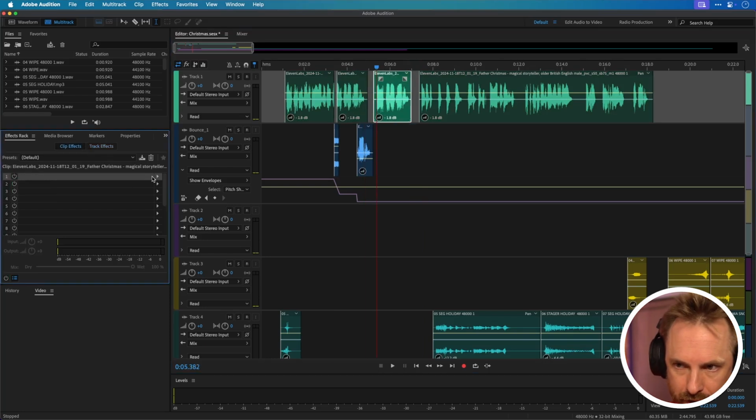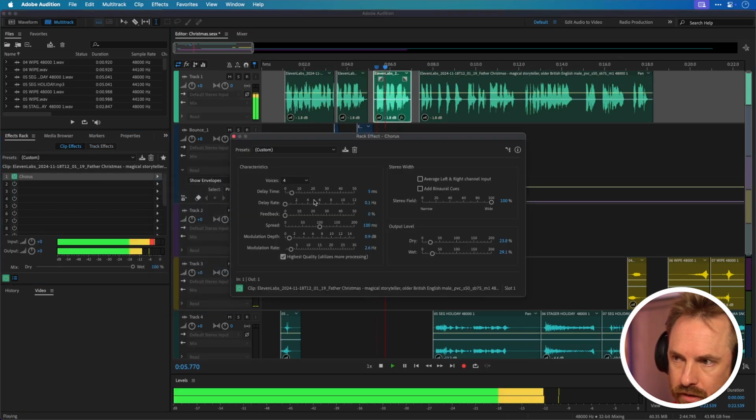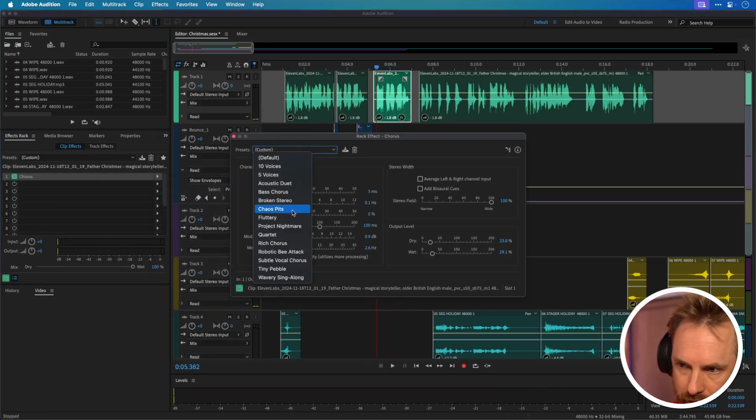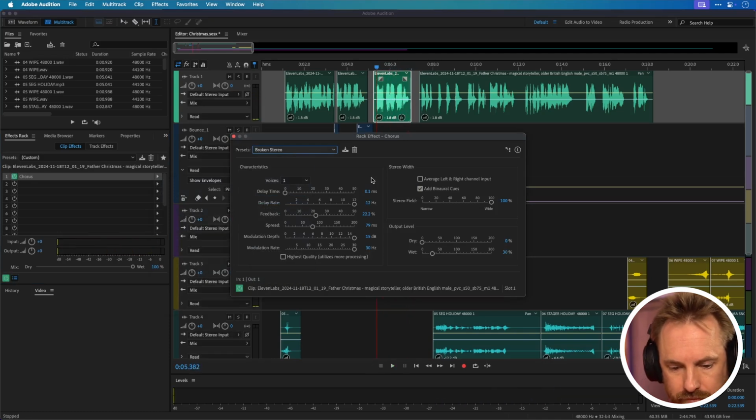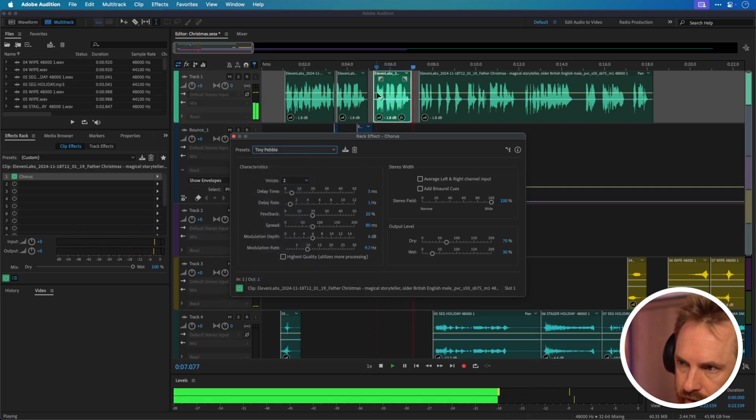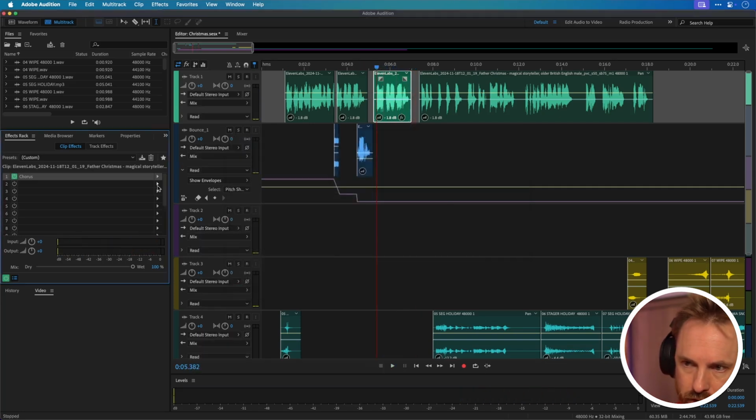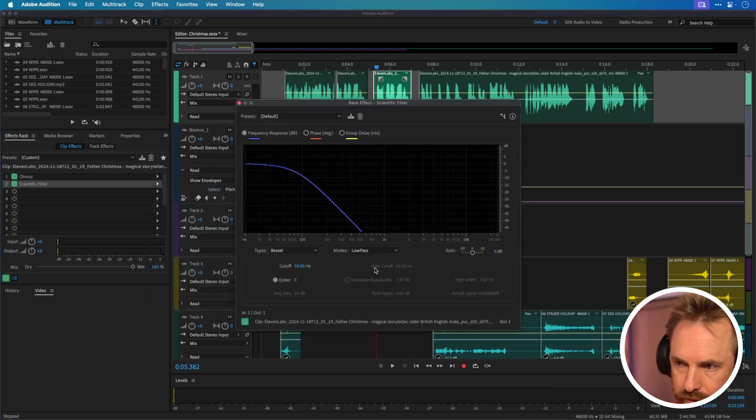clip effect here. And in here, I'm going to go to modulation and chorus. That's a little bit distant, so let's go for broken stereo. Okay, let's go for something else. Tiny pep. That's quite good. And I'm also going to do a little bit of a roll-off. So we'll go for filter and EQ, scientific filter, and we'll go for drop off below 250.